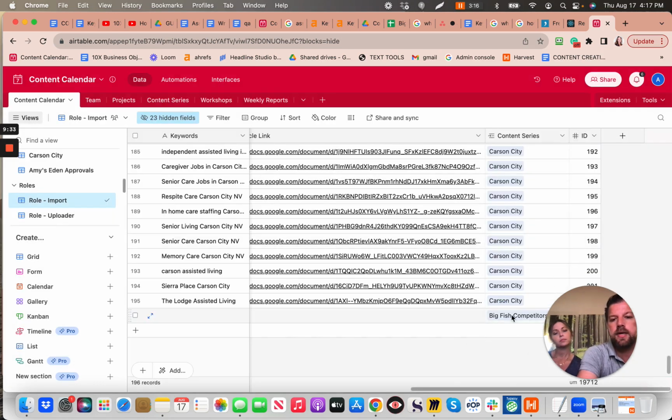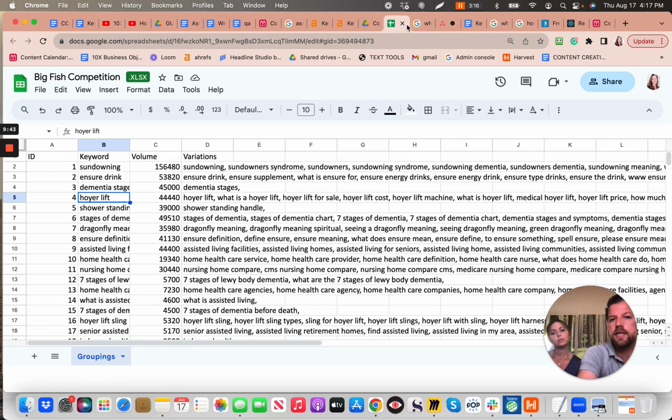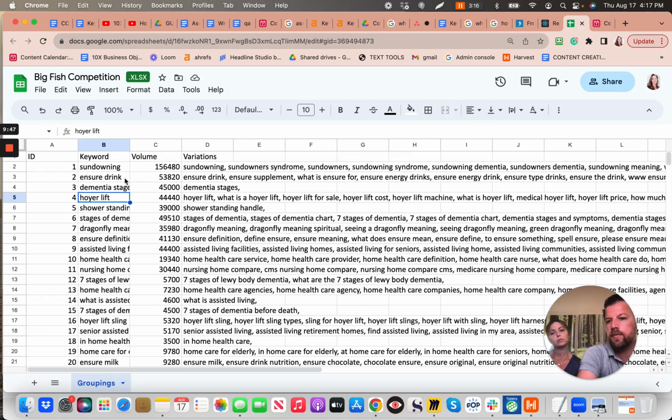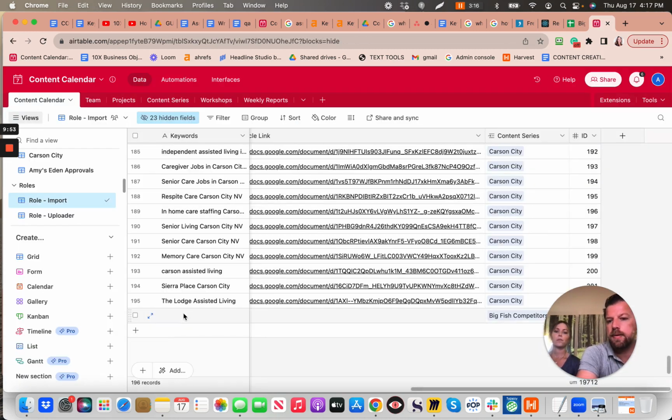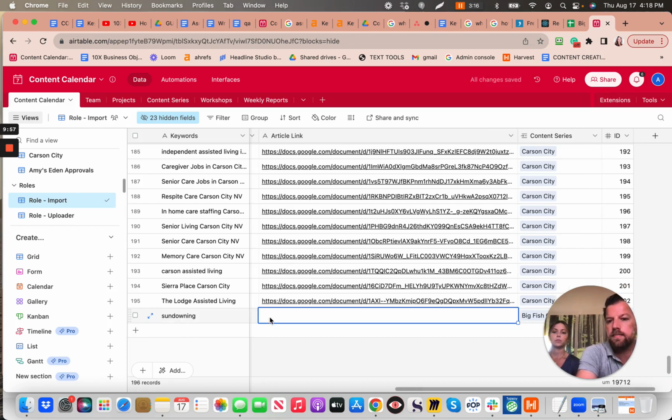So on any of these new ones that we do, we want to select Big Fish competitors. For example, we come back over to this Big Fish competitors tab. I'm just going to bring this tab over so it's right by what I'm working with. The first one I'm going to do here is sundowning. I'm going to copy that and paste it right here. Sundowning. Okay.